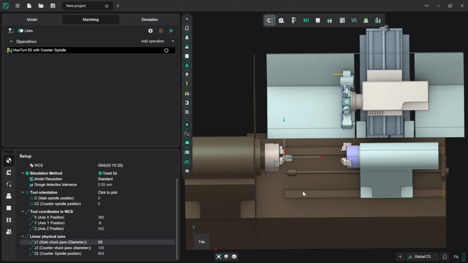So I shall see you in the next video where we start with the facing and the roughing and the grooving operations.